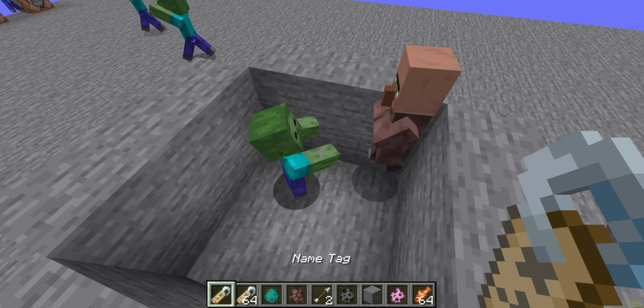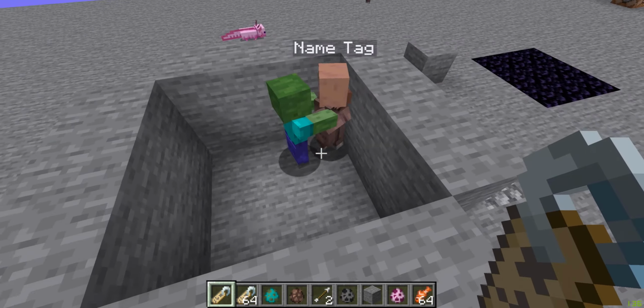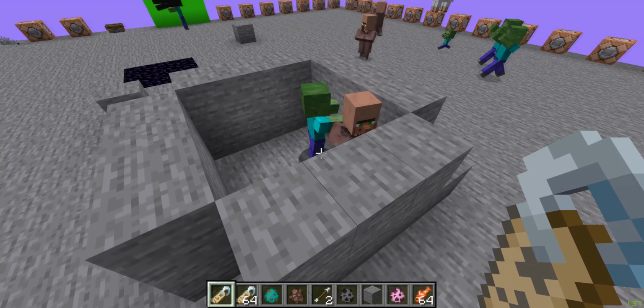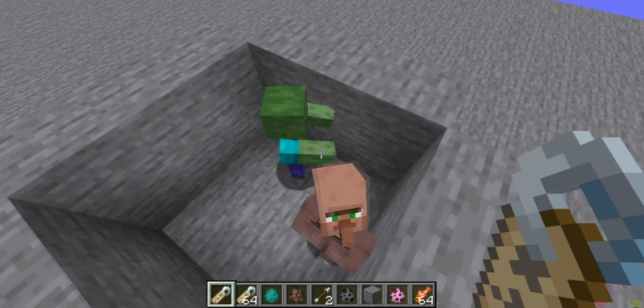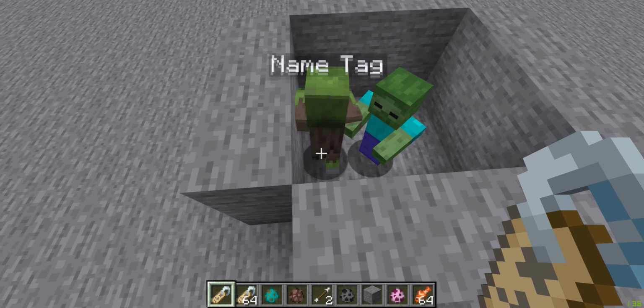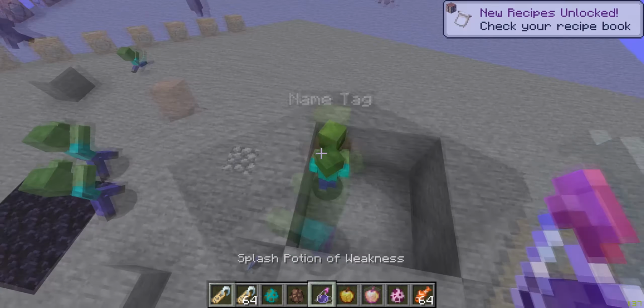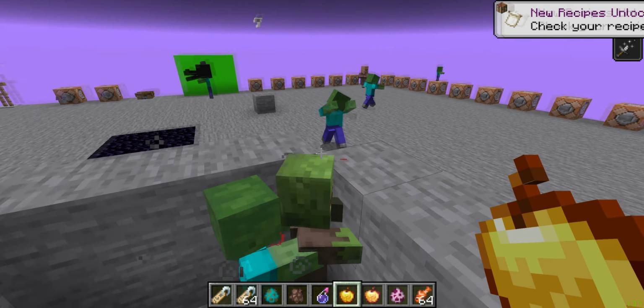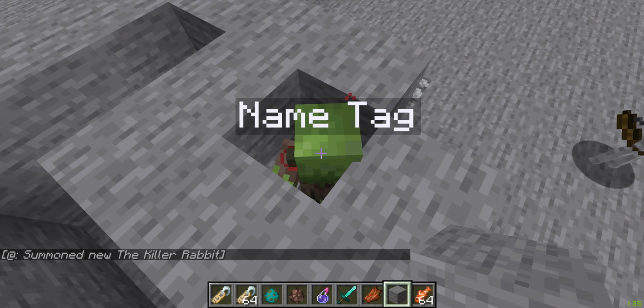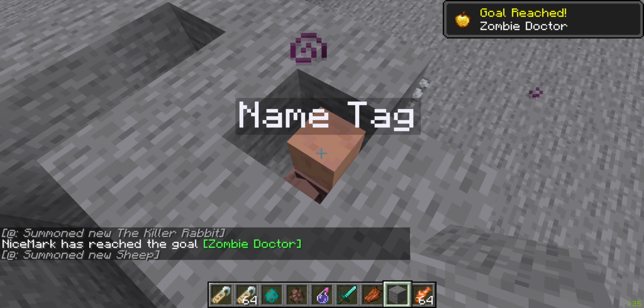A named villager that turns into a zombie villager is also going to keep its name. And the process can actually be reversed, and the villager will still keep its name. So as you can see, the villager just became a zombie villager. We can cure it by using this special formula. And then we wait for it to turn back into a normal villager, and it still kept its name throughout the whole process.